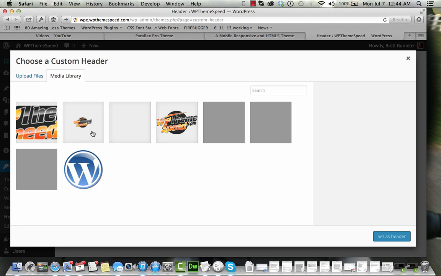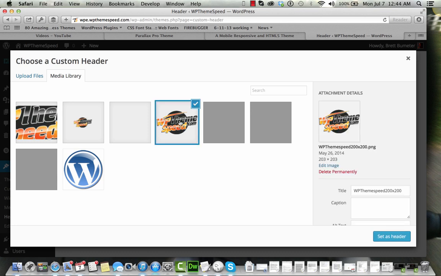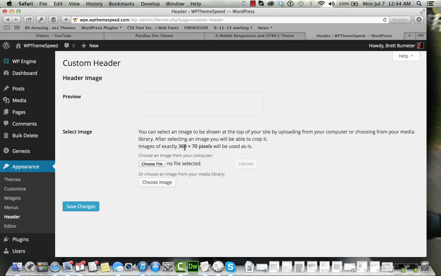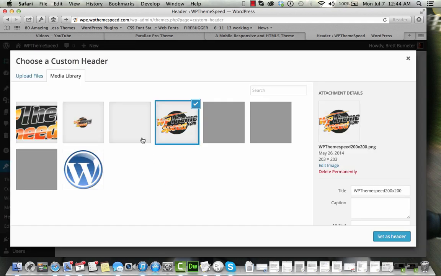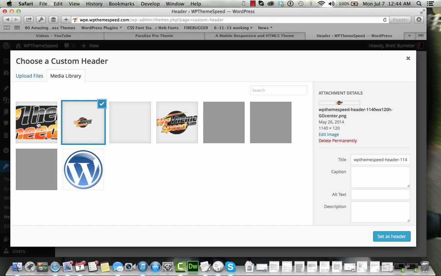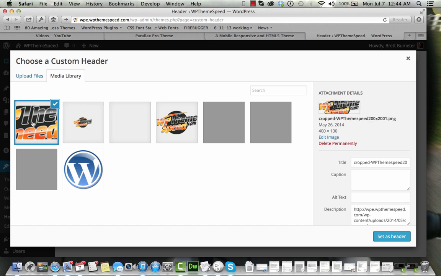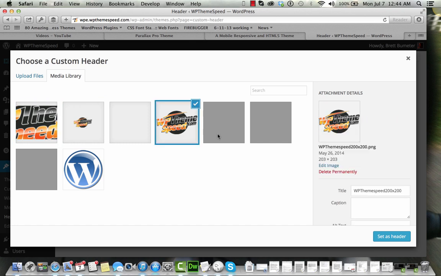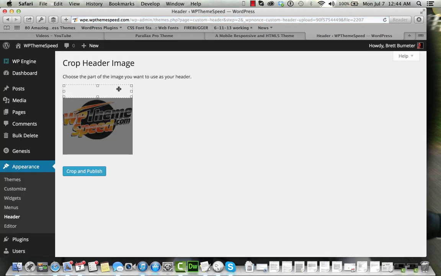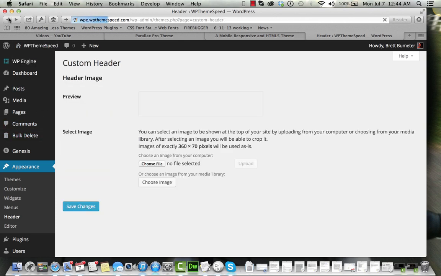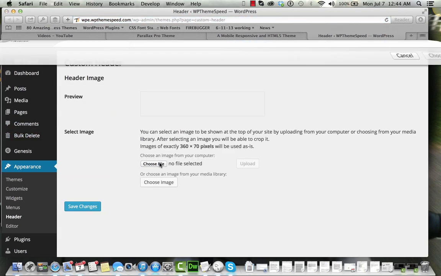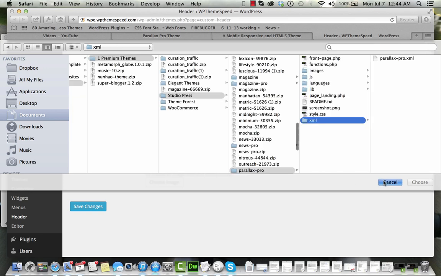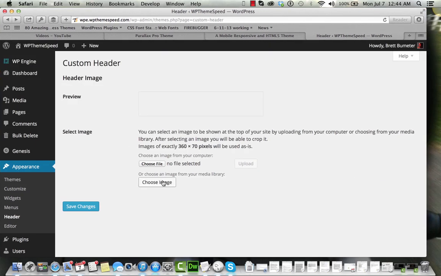I'm going to attempt to choose an image from my own library. It needs to be 360 by 70 pixels. Don't know if I have one of that dimension. I've got some large ones. And I've got some smaller ones. I'm going to go with a small one for now. That's going to be too small, so I'm going to, oops. So this may not work just yet.